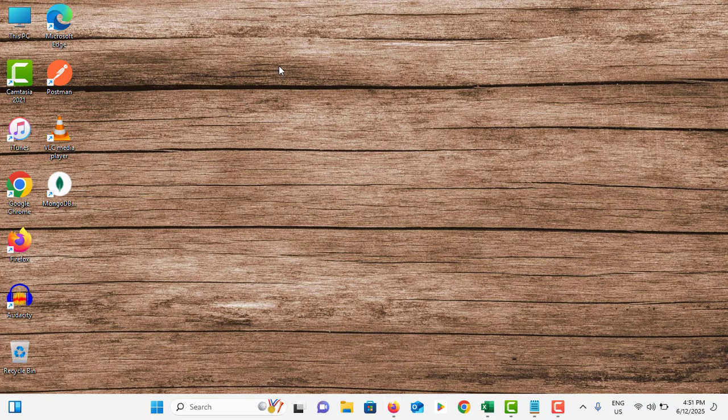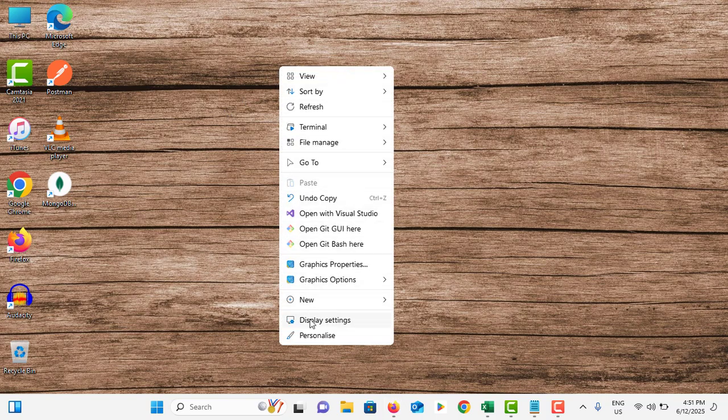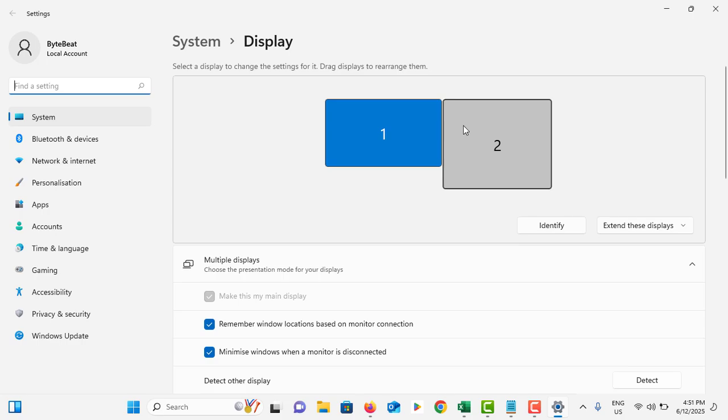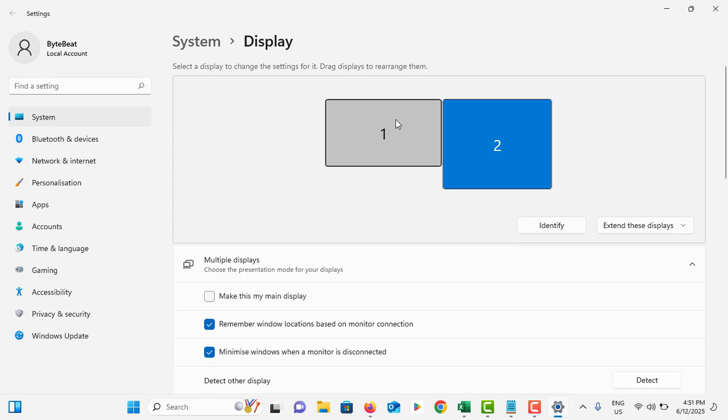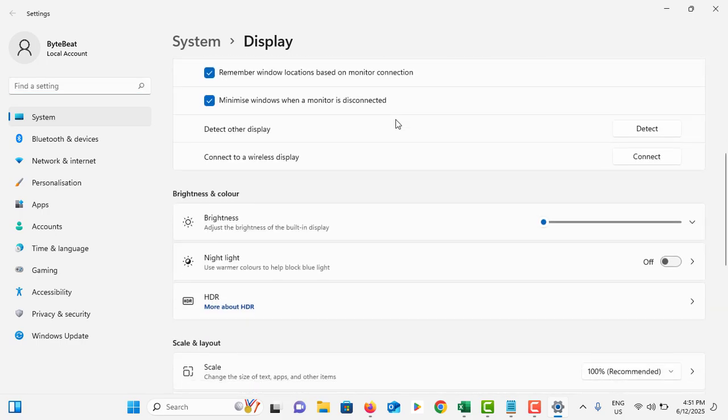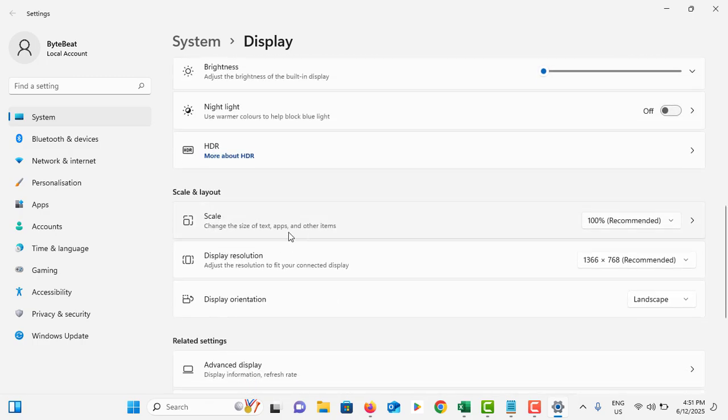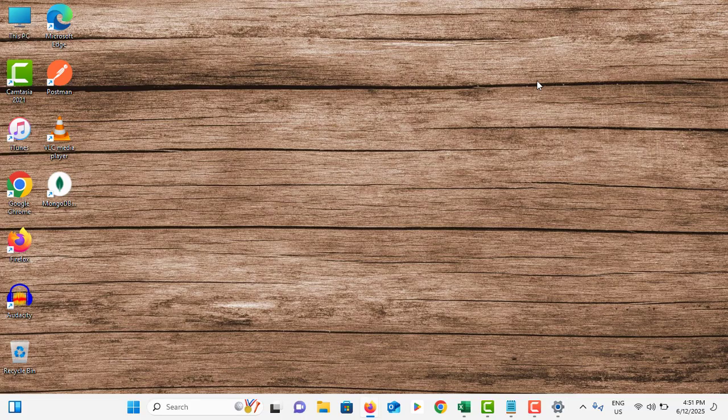First, you need to right click on the empty area on the desktop and go to display settings. If you have several monitors, select the monitor you need to change the settings for. Scroll down, come to the scale and layout section. Set the scale as 100% or the recommended setting, and also set the display resolution to the recommended setting. Then you can close this one.